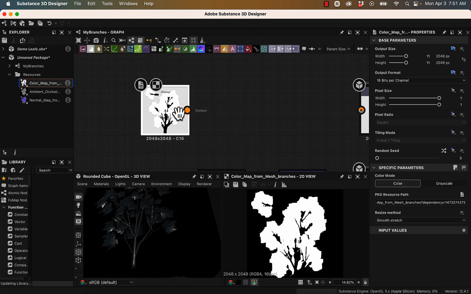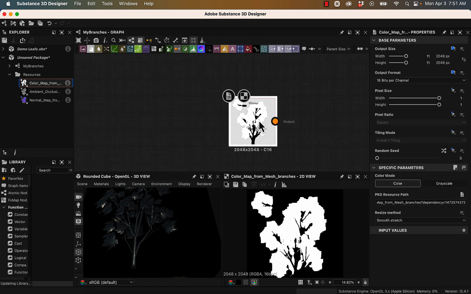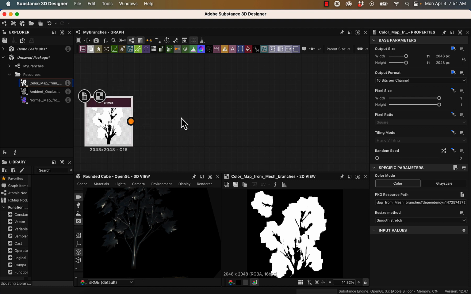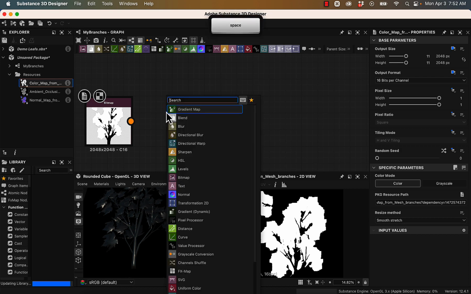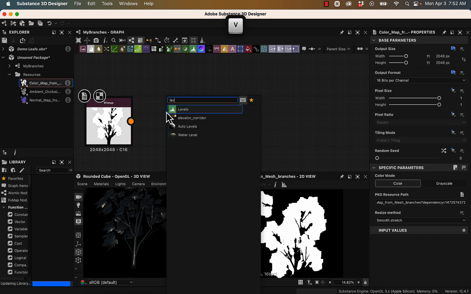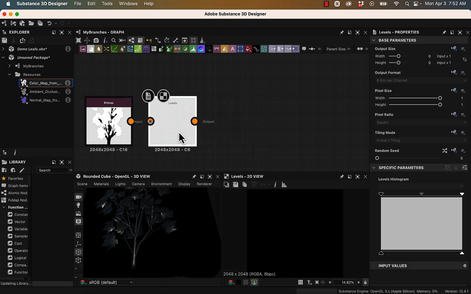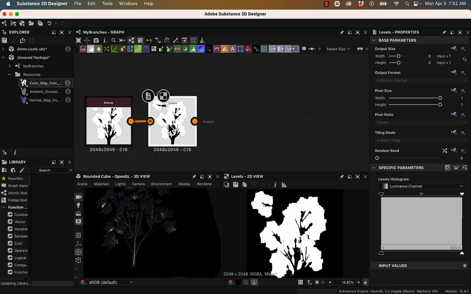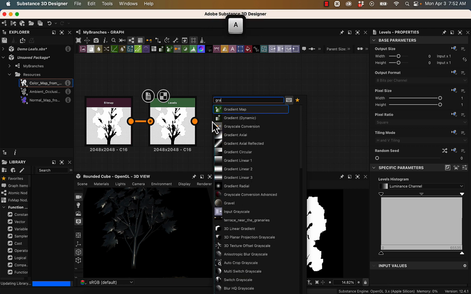All right, instead let's grab this color map. I can click on it and just kind of move it over. Now the first thing I want to do is add a levels node. So I'm going to press spacebar and let's add a levels. And I'm going to click from this output into my levels map. And then I also need to add a grayscale map. So let's spacebar, gradient map. No, grayscale conversion, sorry. Grayscale conversion.